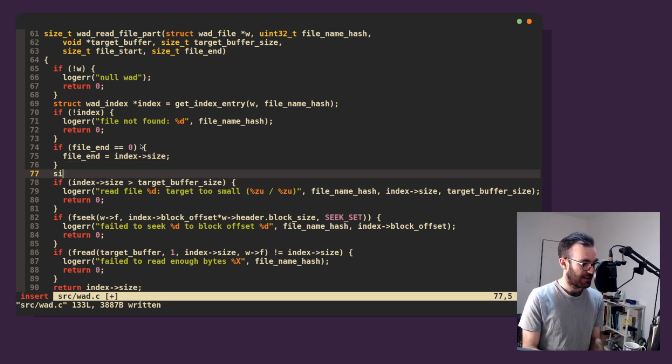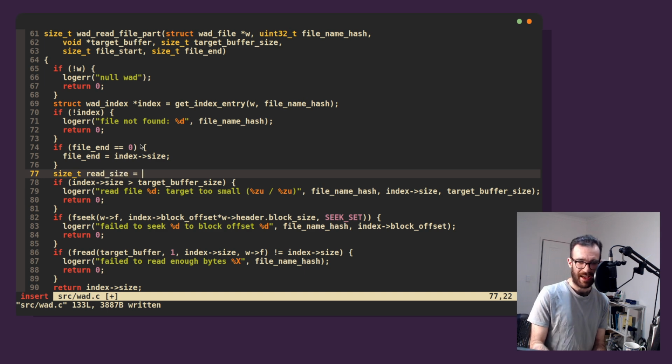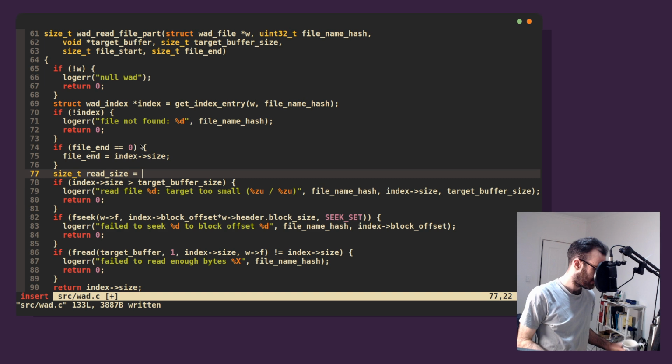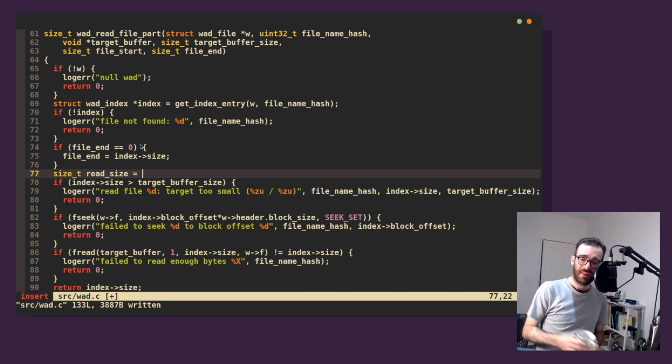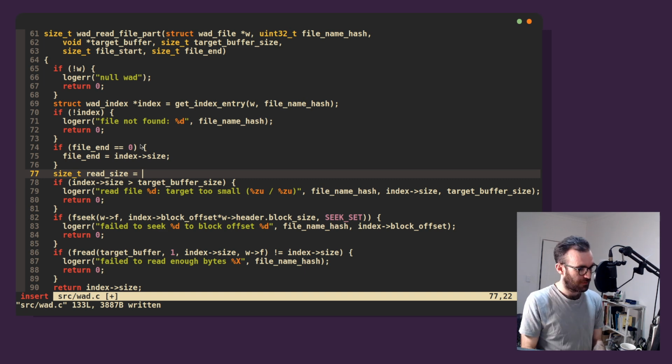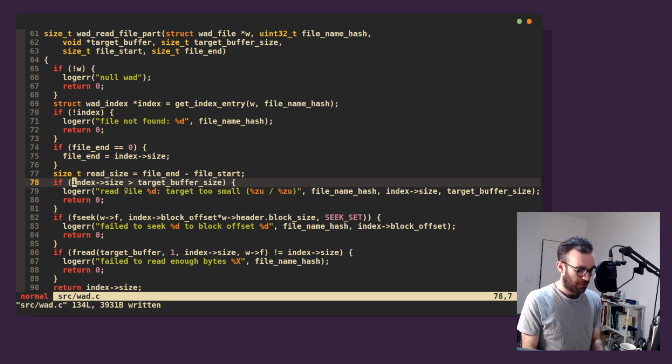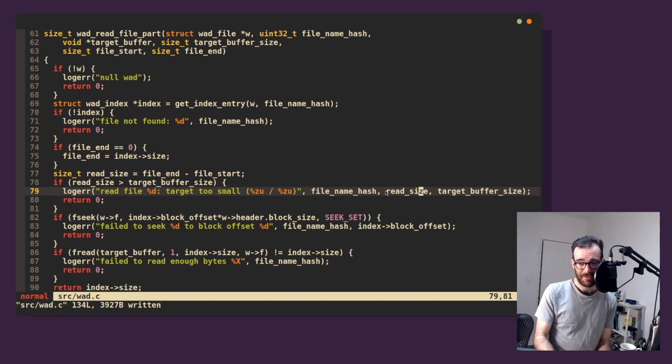Now we want to say size_t read_size. Sorry for the accidental capitals, I can't type. It's very stressful. Okay. Read size is file_end minus file_start, which is just going to be the size if they're both 0, and that's perfect. So now if read size is too big, and instead of index size we do read size, this is an API that will actually let us just read the header, which is beautiful.